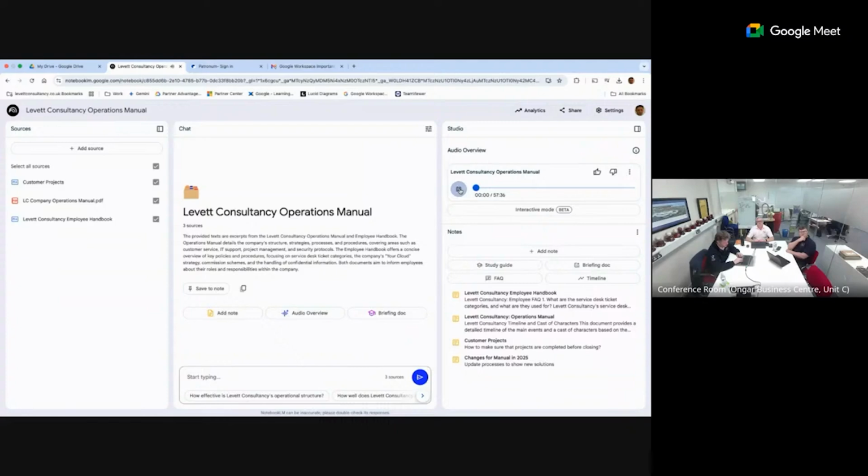All right. So today we're kind of switching things up a bit. We're ditching the usual tech headlines and doing a deep dive into a real company, Levett Consultancy. And get this, we've got their whole operations manual. It's like having a backstage pass to how they actually make it all work.